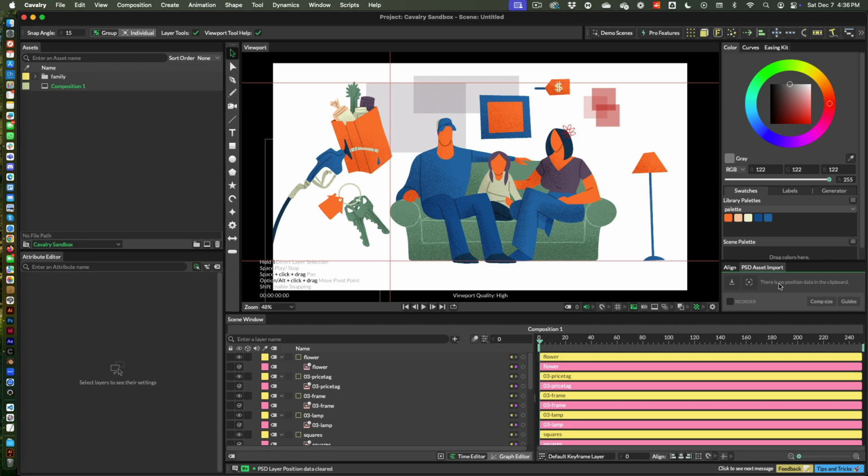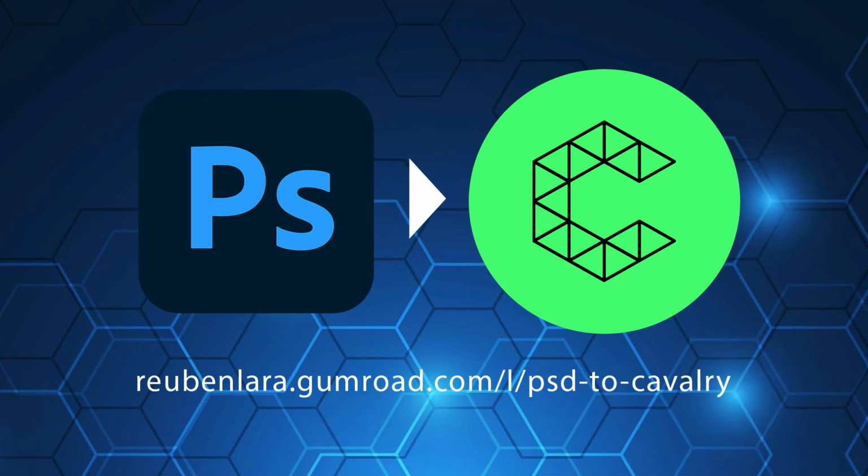So overall, PSD asset import is incredibly flexible, dynamic. It lets you work in a really organic way with your Photoshop artwork files, and I hope it's helpful to your workflow.